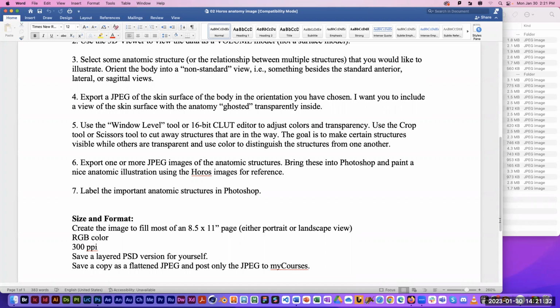Try to keep them all in the same orientation, because you're going to want to illustrate the anatomy inside the skin outline. So you don't want the body to be rotated in one direction to do the skin outline and then rotate the body in a different direction to do the anatomy, because then the anatomy won't be oriented correctly relative to the outside of the body. So you're going to want to keep them all in basically the same orientation.